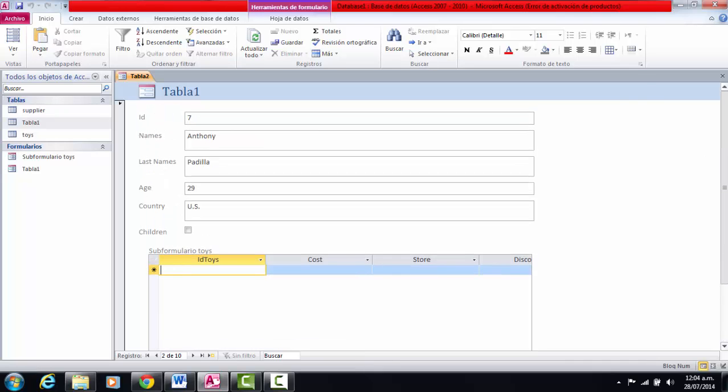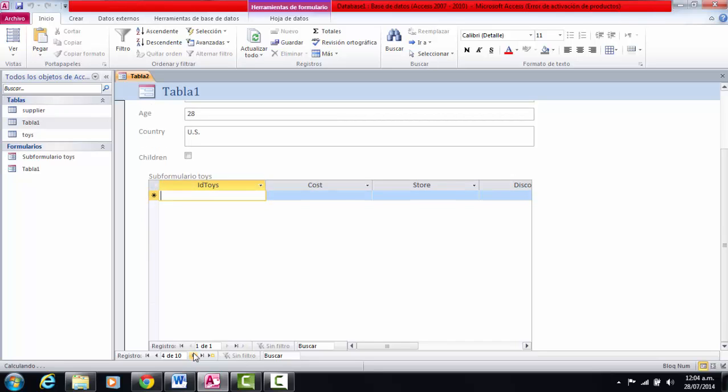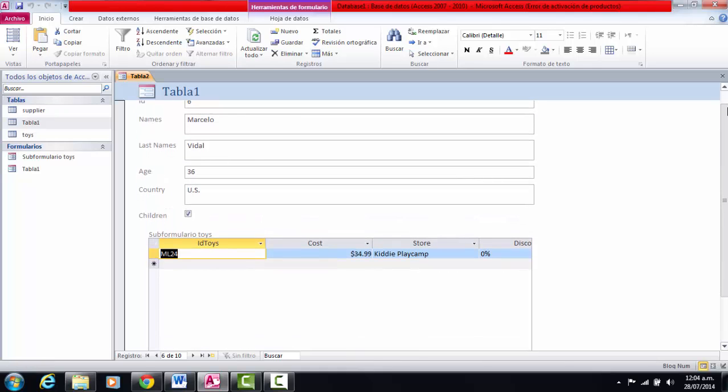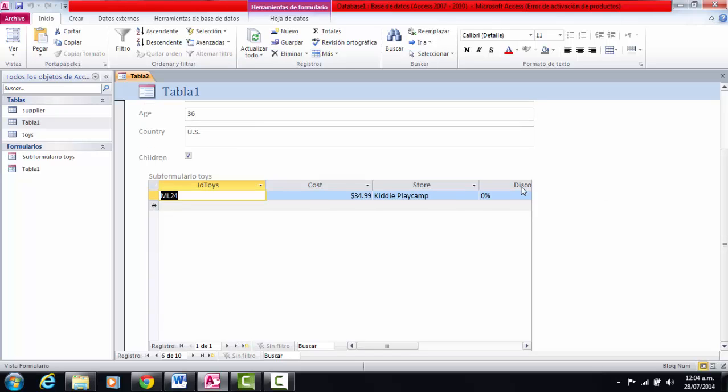Since Anthony doesn't have children, he didn't buy anything, so we don't have anything over here. But let's see, someone who has a kid. Okay, Marcelo Vidal has kids, so he bought something from the store, as we can see it over here. Pretty simple, right?